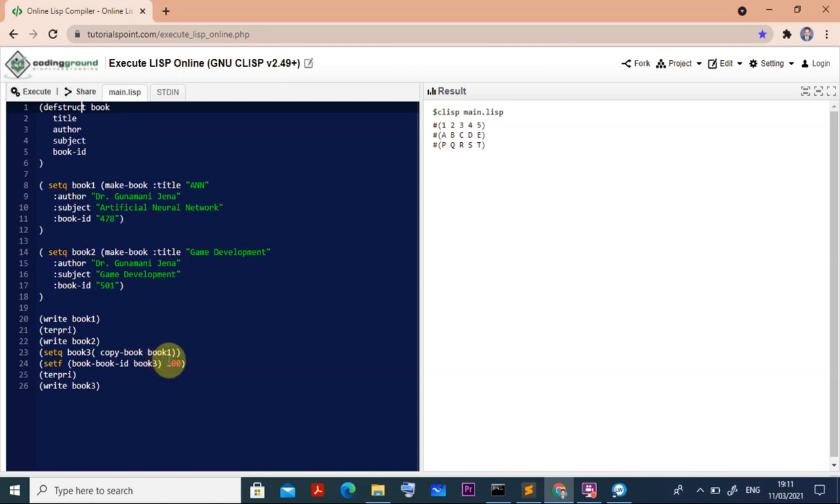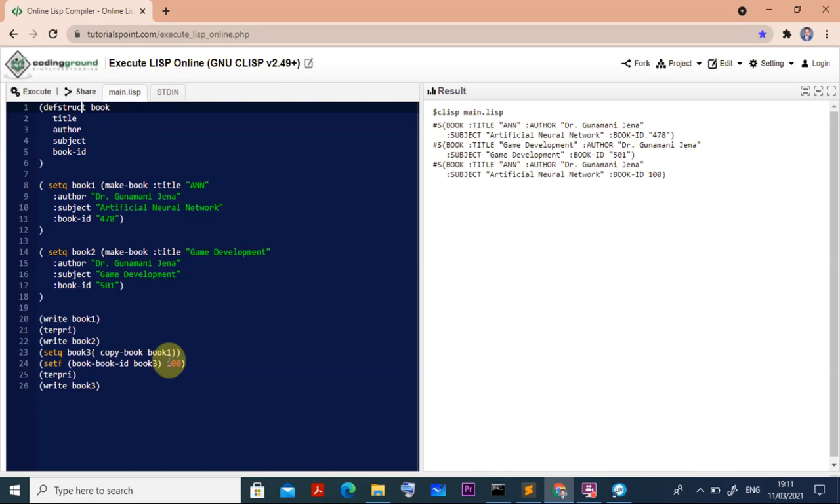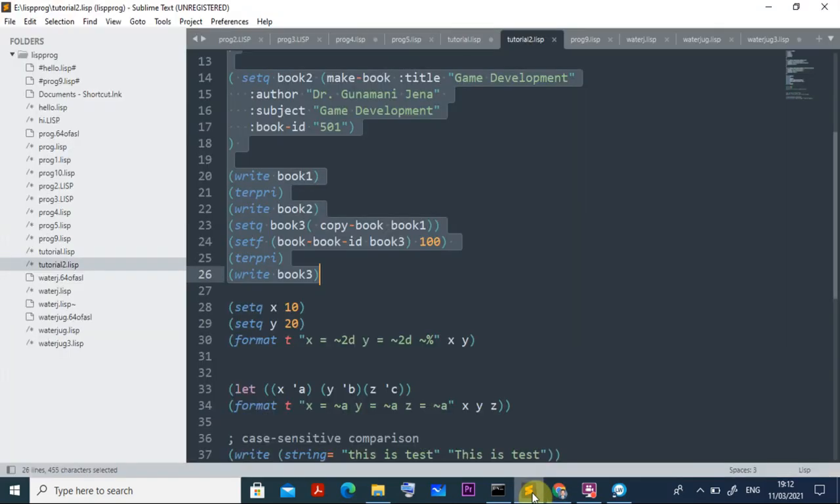So control E, I do it here and you can check it. The first book title is ANN, author is Dr. Gunamanjana, subject artificial neural network, and the book ID. The second is like that, and for the third one you are taking the book title 1, but the ID is changed to 100 because we changed the ID here. This is where we can go for these things. I hope you people are following.